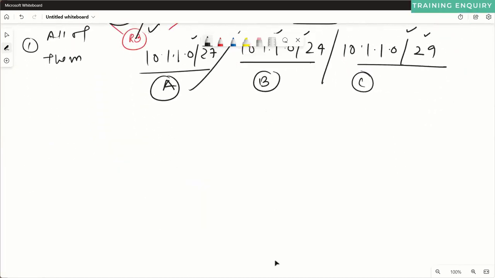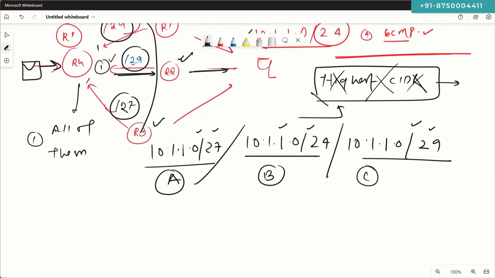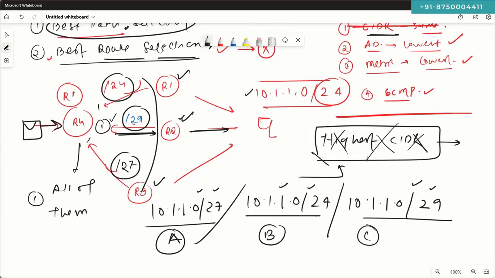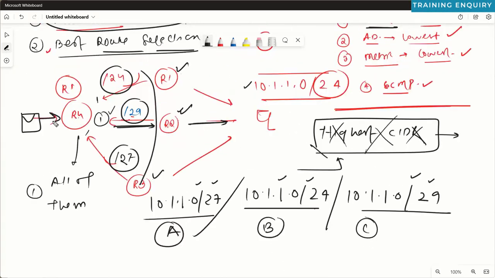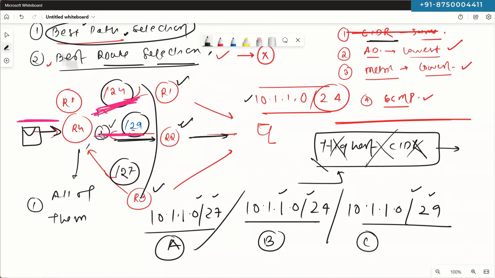There is also a reason behind the same. Because when the router receives a packet and the packet has to be routed on either of these three paths, the router has to decide which path is going to be the best path. So the router is going to take a look at the destination IP.